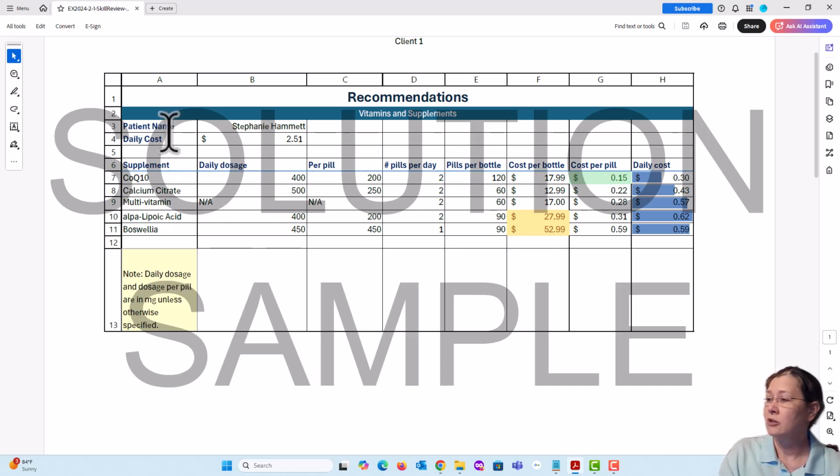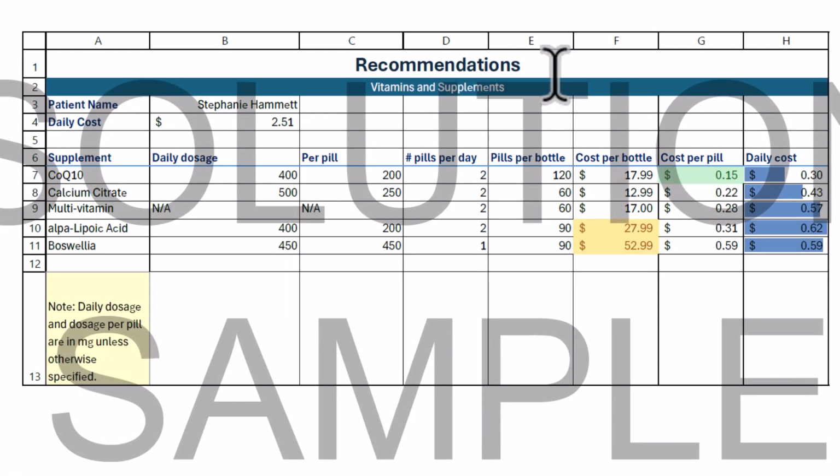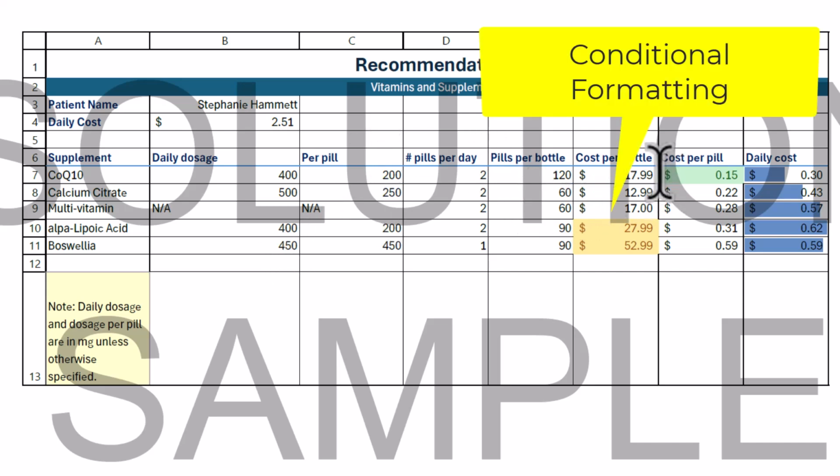So it looks like we have vitamins and supplements, and this is a recommendation for, it looks like, Stephanie Hammett. We have a daily cost. We're telling her her daily dosage per pill, the number of pills per day, pills per bottle, the cost per bottle, and the cost per pill. And you're seeing some of this conditional formatting.